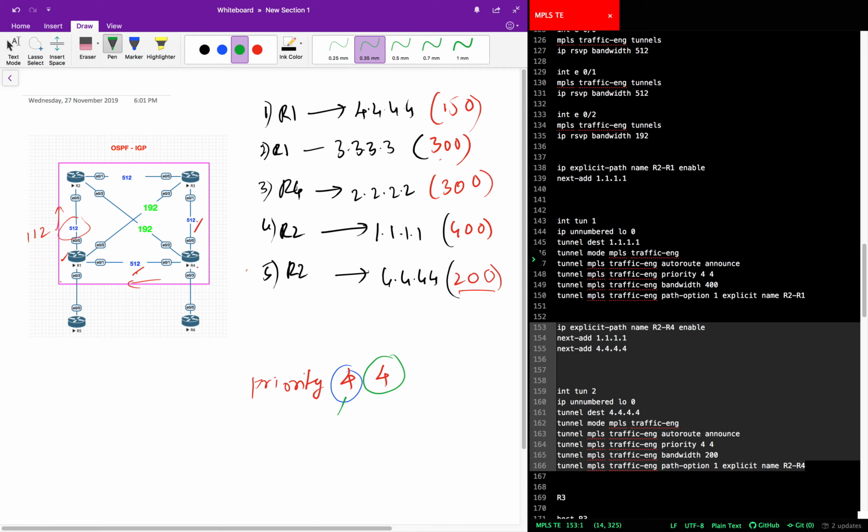So if two tunnels are coming up at the same time, then the one with the least priority will be given importance. These numbers go from 0 to 7. The one with the least setup priority will be given preference if both the tunnels are coming up at the same time.